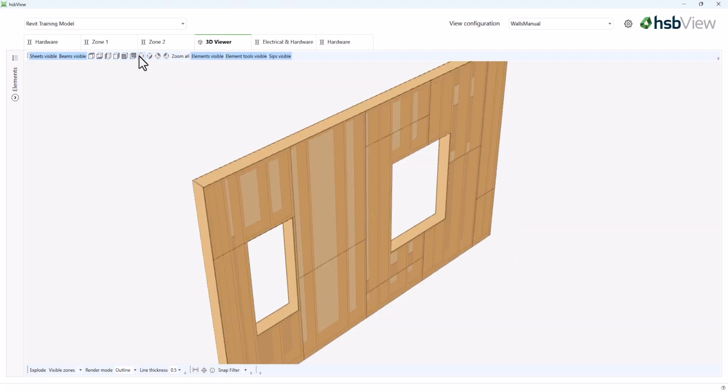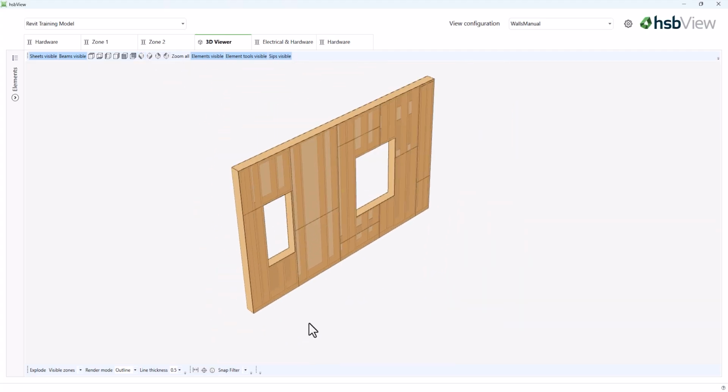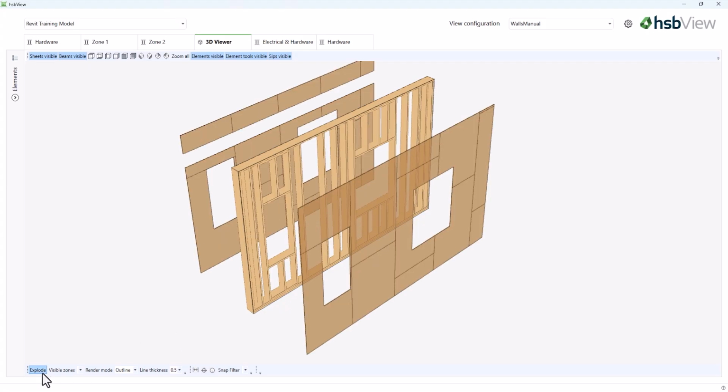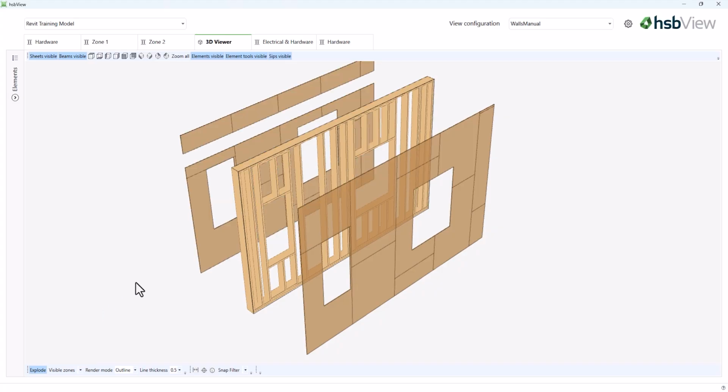Also, a nice little 3D view. And furthermore, we have the option to explode our view, and we can also have the option to turn off the visibility of zones. So, for example, I could turn off zone -1. Next up, you also have the option to measure edges. So we know this edge of the sheet is 2,440 millimeters long.